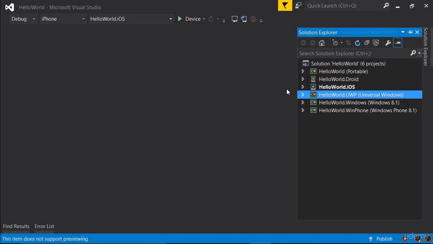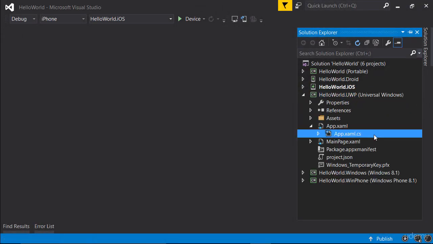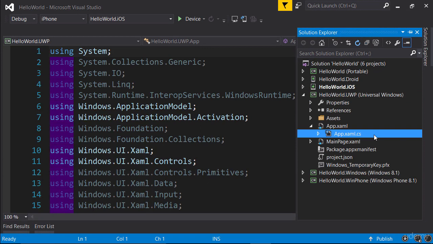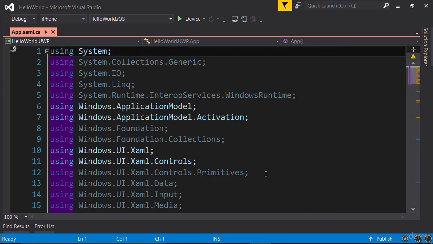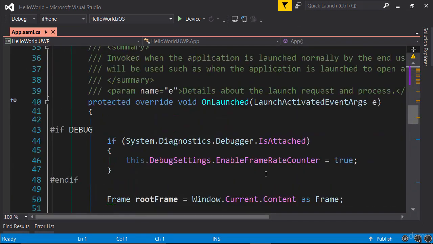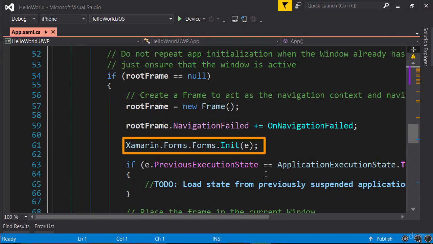Now with Windows projects, if you open app.xaml.c#, somewhere in the middle, you see the call to forms.init. Again, after this line, you need to call ImageCircleRenderer.init.